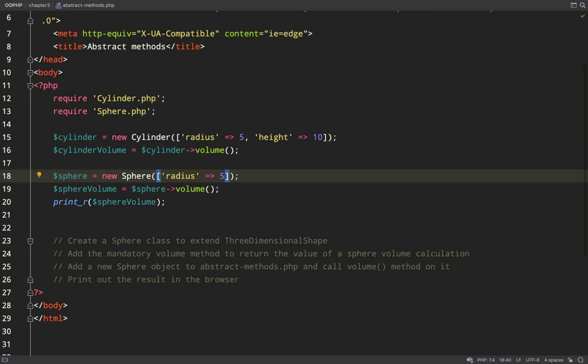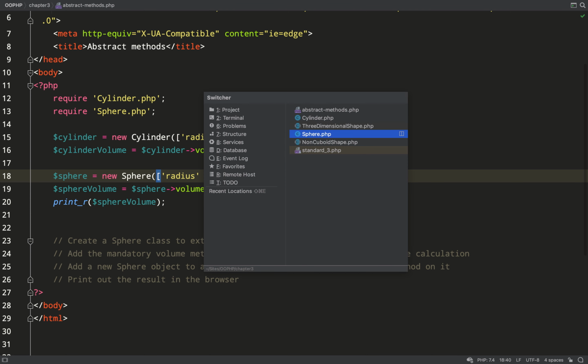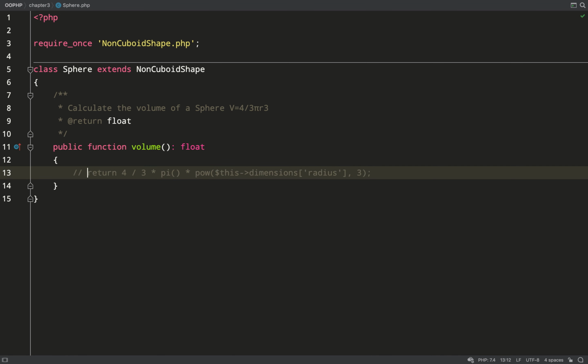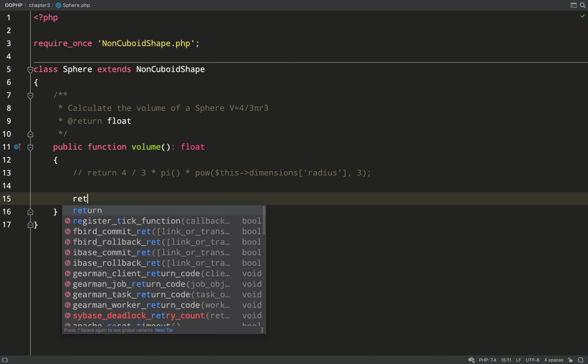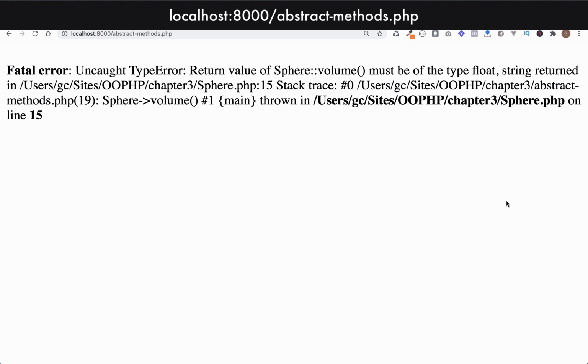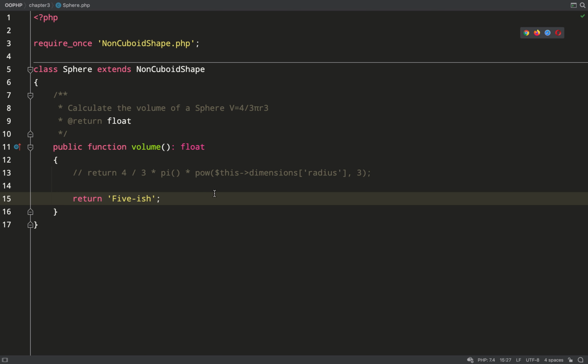So I'll return this to how it was, and we'll go and have a look at the other one, which was type hinted returns. So over in our sphere class, we said that the volume method must return a float. Let's comment that out and return a string. Any string will do. I think the value was 5 point something if I can remember rightly, so I'll just return a string 5ish. Over to the browser, refresh. Okay, return value of sphere volume must be of the type float, and a string was returned. So I'll tidy this up.